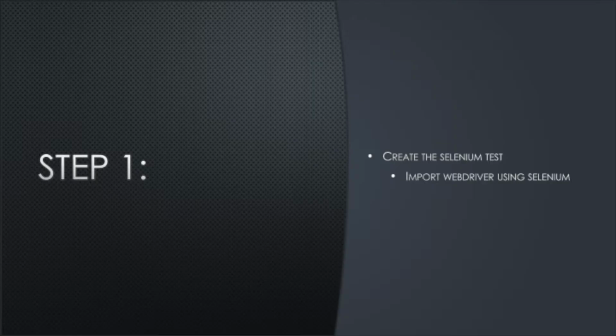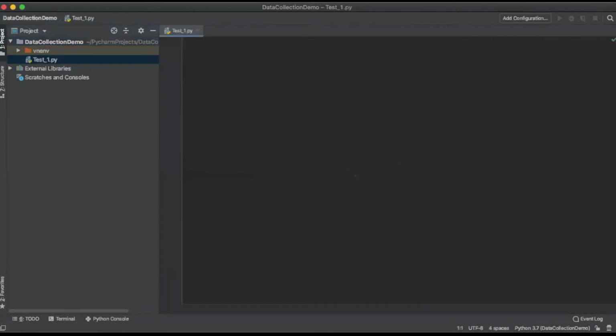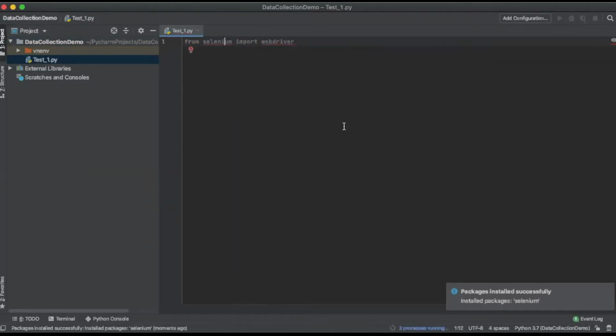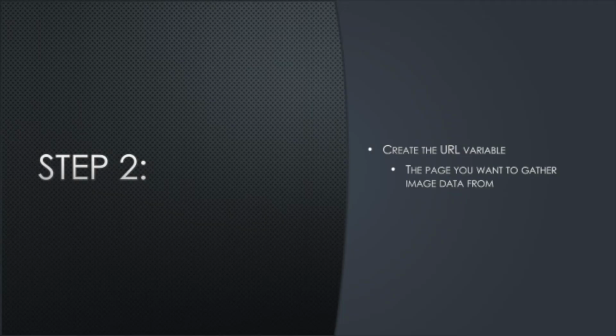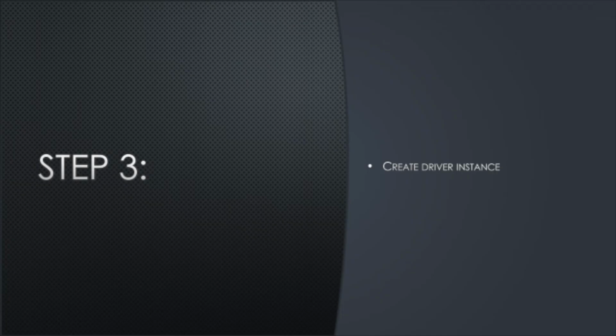The first step we will need to take will be to create the Selenium test. After creating the file, we will need to import the WebDriver using Selenium. Step number 2 will be to create the URL variable. This will be the page that you want to gather the image data from. Step 3 will be to create an instance of the driver.